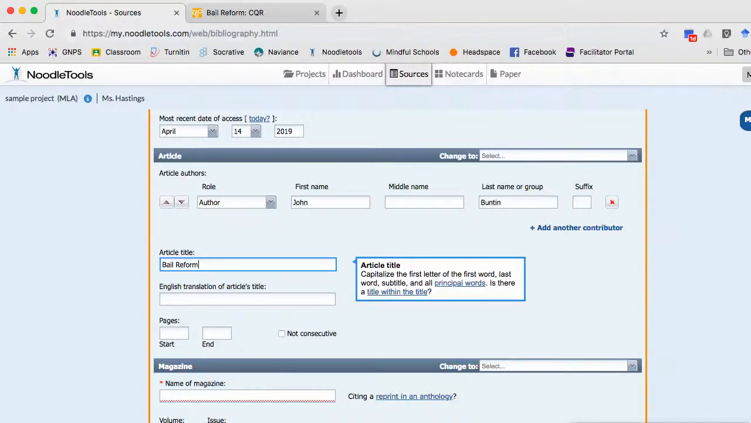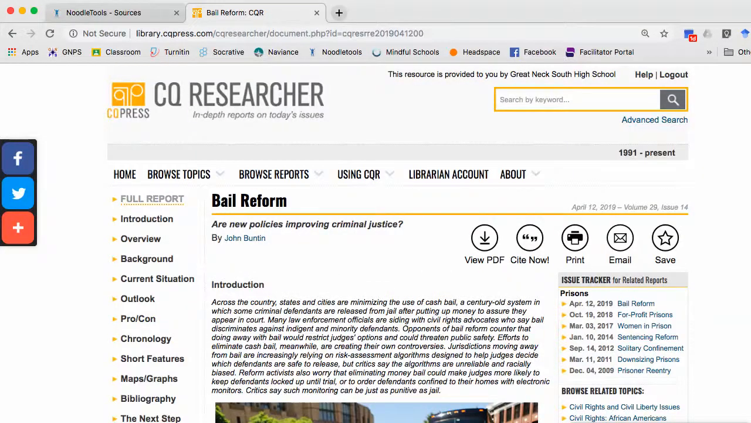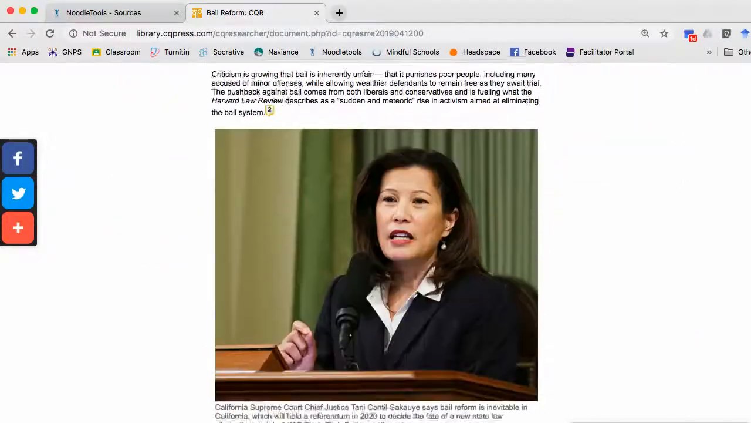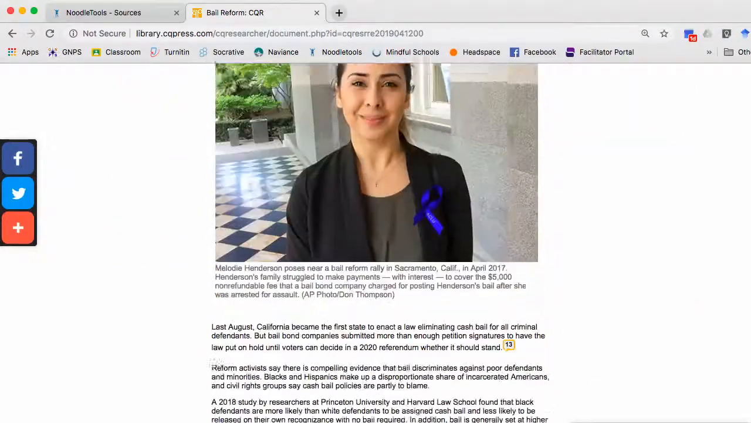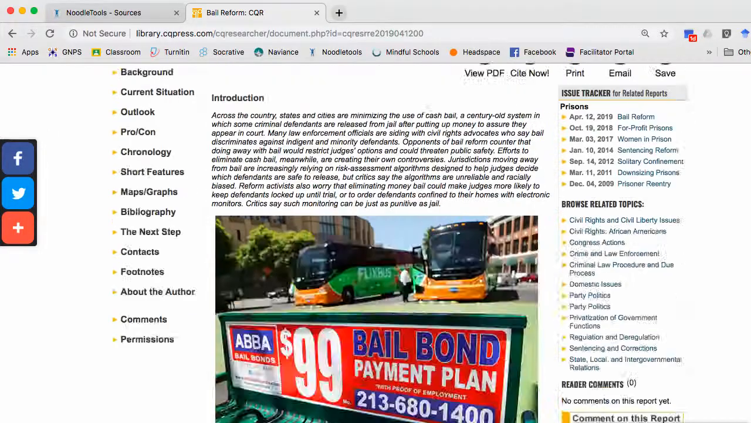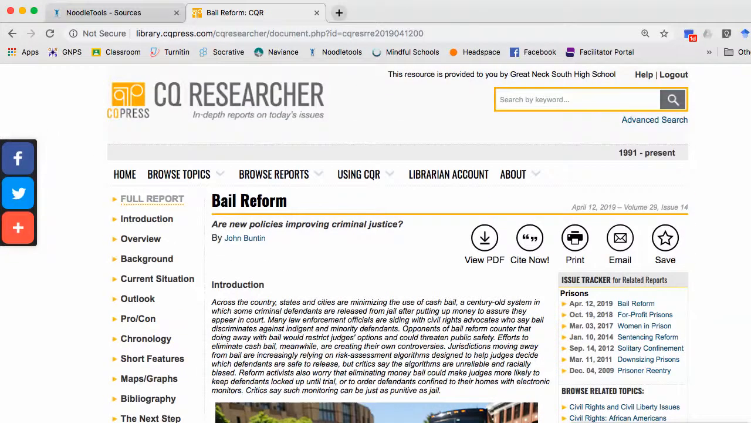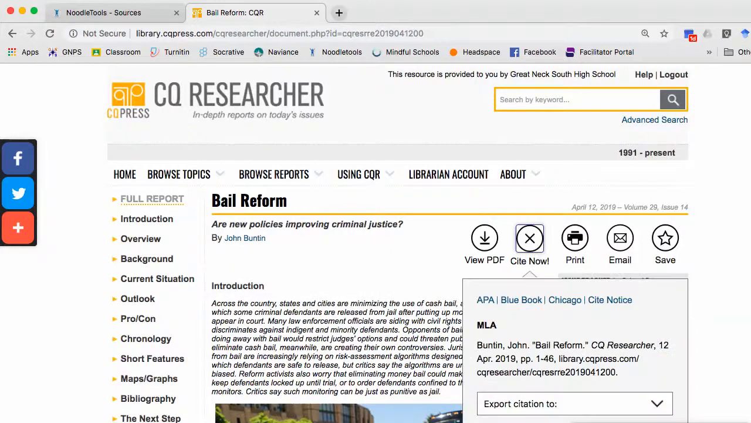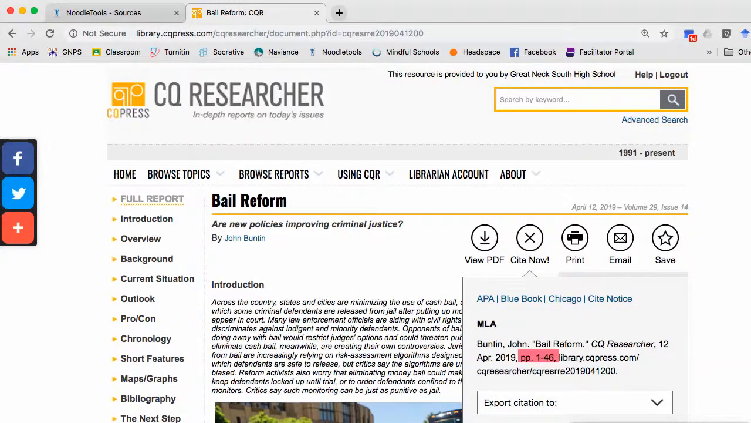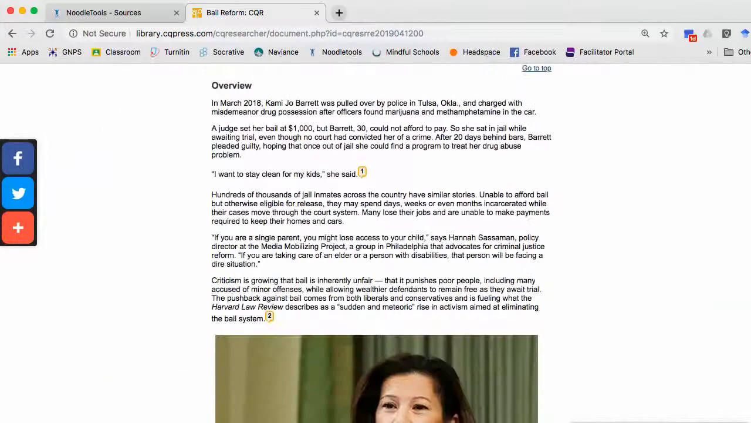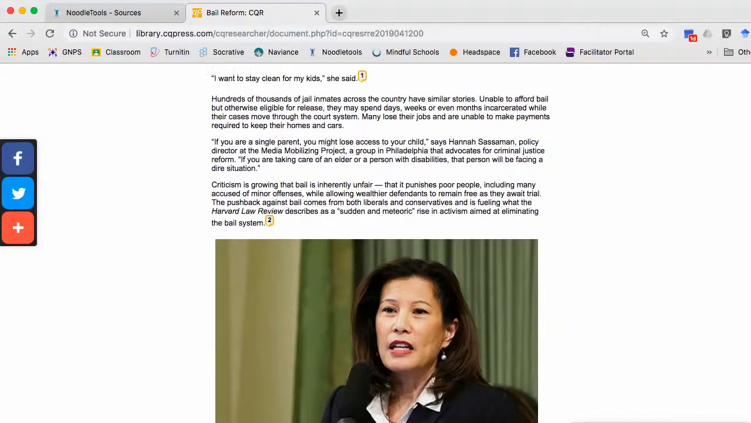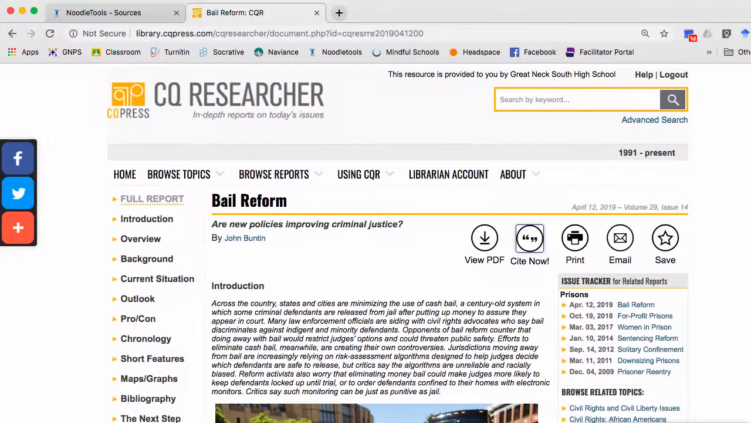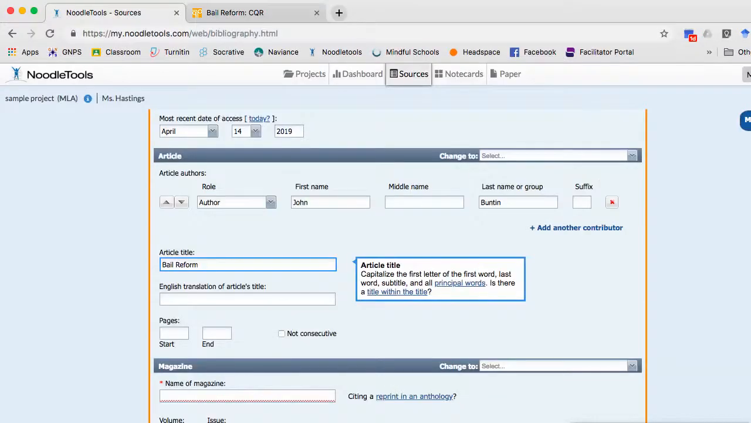Pages is tricky. This article is online, and when we're citing online sources, we don't actually need page numbers because it's easy to find the information by doing a find, edit, search. If I click on the Cite Now, it's going to tell me the page numbers are 1 through 46, but I'm not going to put that in because I am using the online version. Technically, if we're using an online version, a web page site, then we don't need to put page numbers in. Now I'm going to move down to the next field.